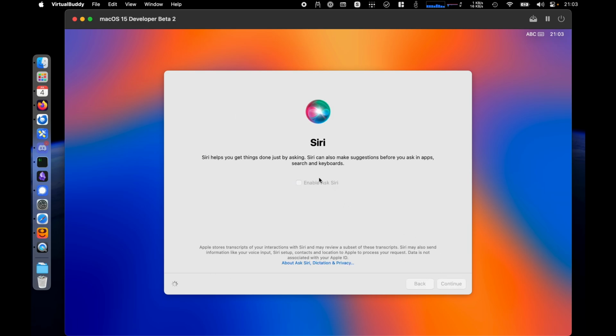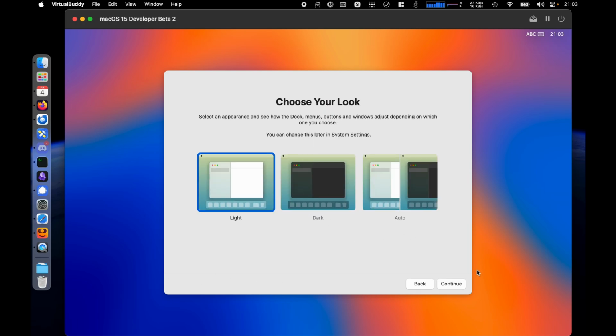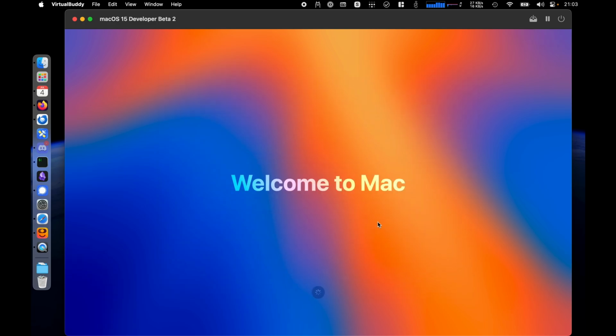I'm not going to set up Siri. And light mode is fine. Yes. Dark mode is great, but light mode is fine. Welcome to Mac. Let's continue.